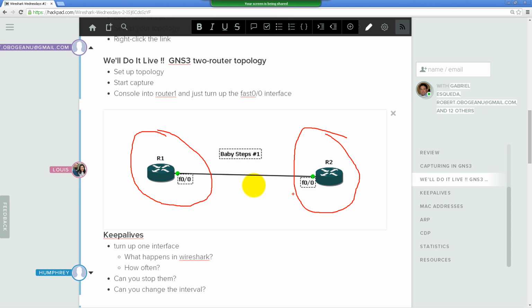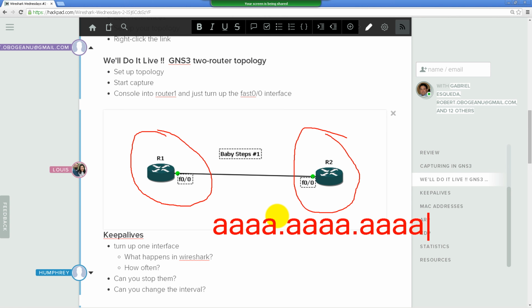So let me pose a question to you. What do you think would happen if I go to router 2 and set that side to all A's? Do you think this would be a good thing or a bad thing, if router 2 side has the same MAC address as router 1 side? Yeah, it might be bad.